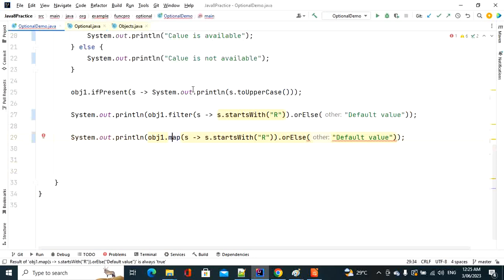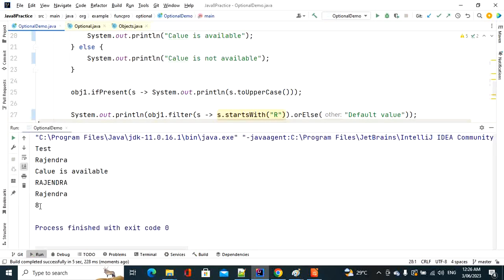So now in the map method, I'm just taking the input and trying to calculate the length. If I run this, it will simply calculate the length of our string, that is Rajendra, and it will print. See, it has printed 8.